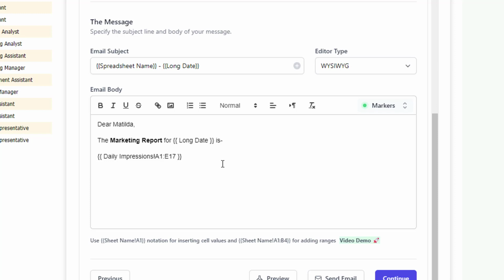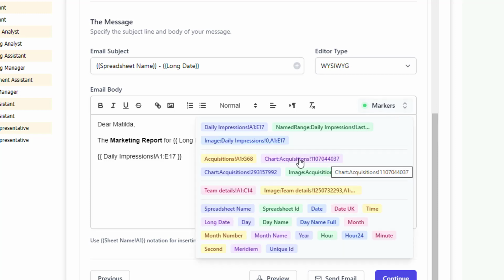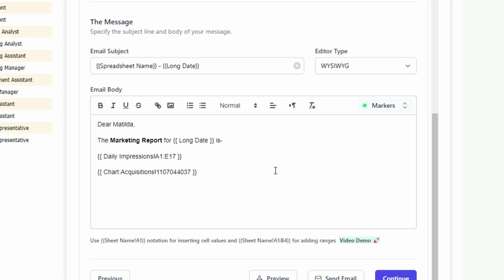This saves a lot of time as the email recipients can view the important pieces of a spreadsheet data inside the mail body itself without even opening the attached file. You can also easily embed charts directly in your mail body by simply selecting the chart from the markers. Now you can identify the chart you want to embed from the unique ID that Google assigns to each chart, or you can select a chart and preview it before sending the mail to make sure that the selected chart is the right one.